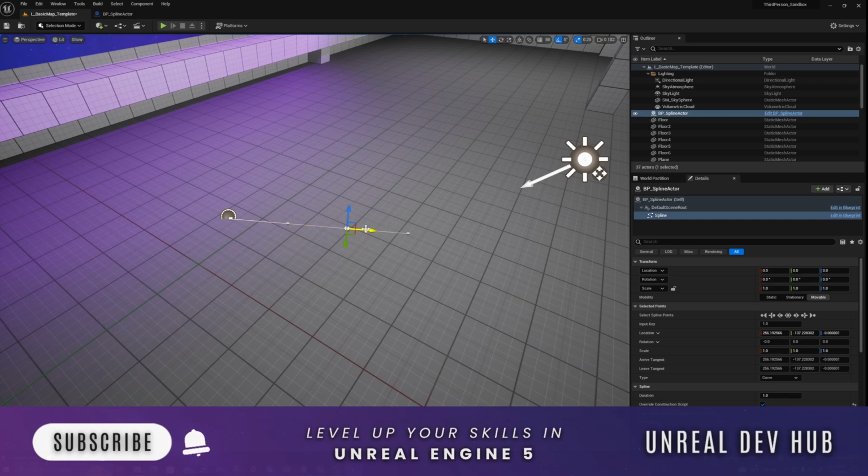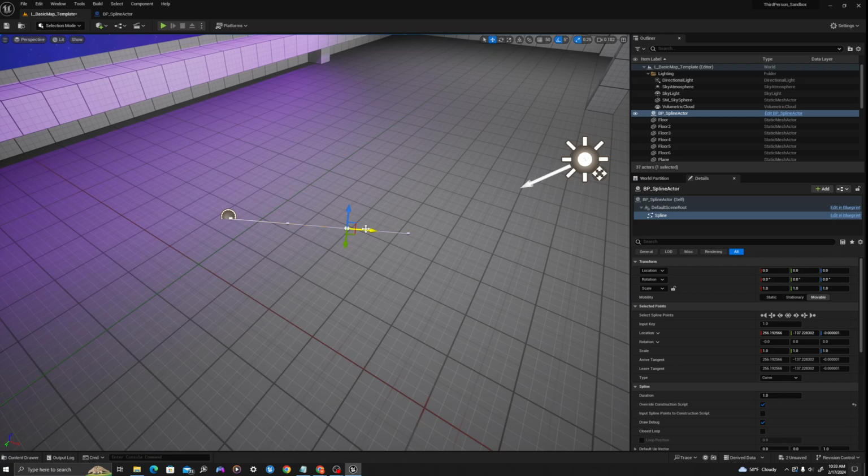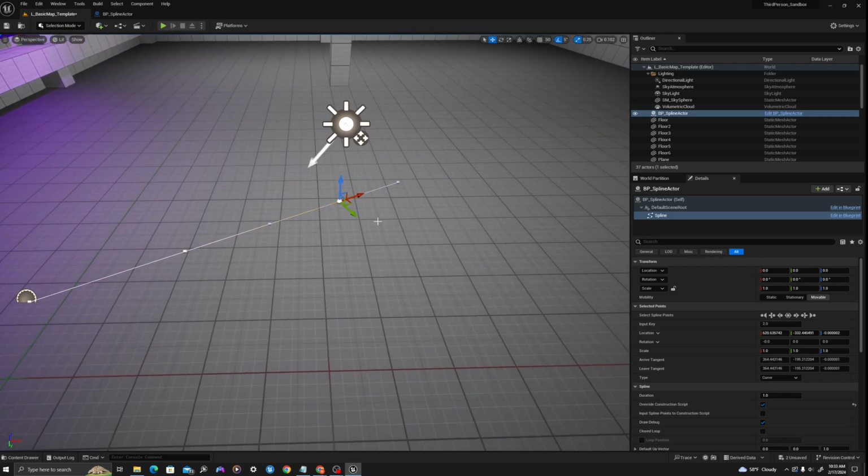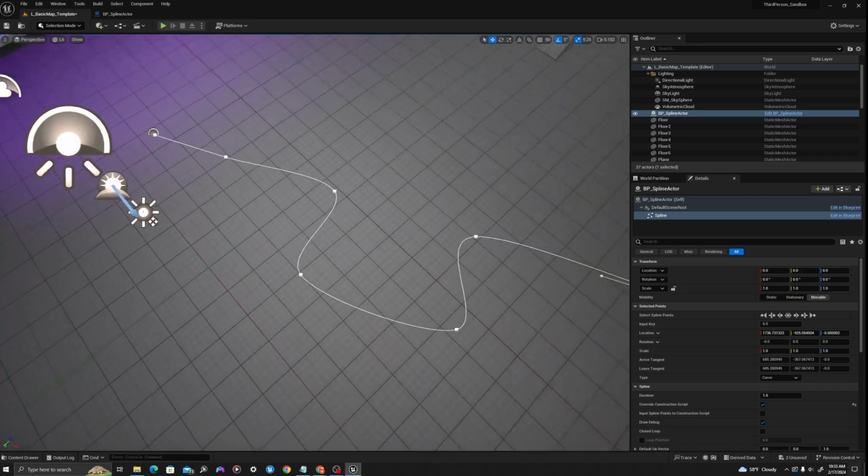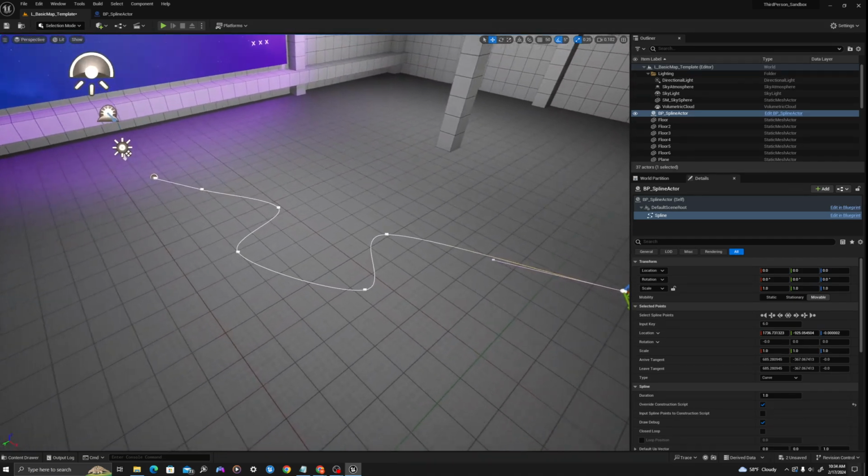There's two ways. Either I can click Alt on my keyboard and drag my left mouse, which you can see has created a new point. So this is the first point, and this is the one I've just created. So I'll do that a few times. I'm holding Alt on my keyboard and dragging my left mouse to create new spline points. And now I have a new spline.